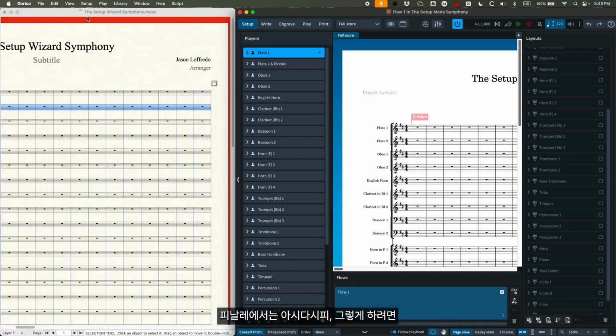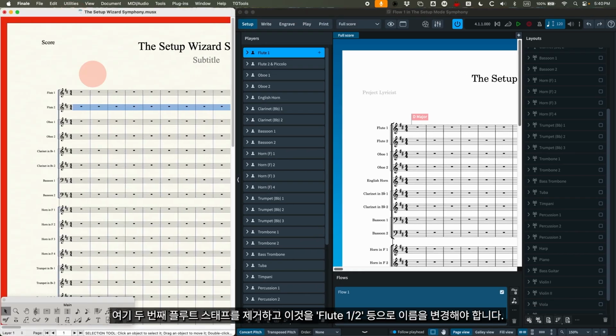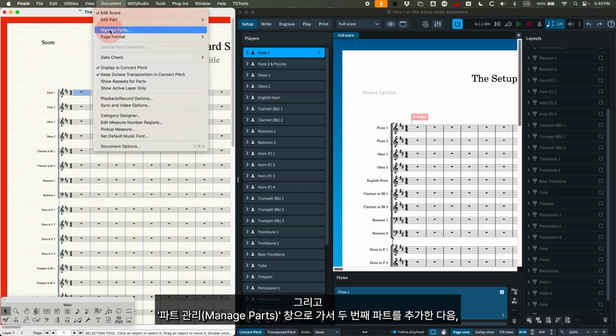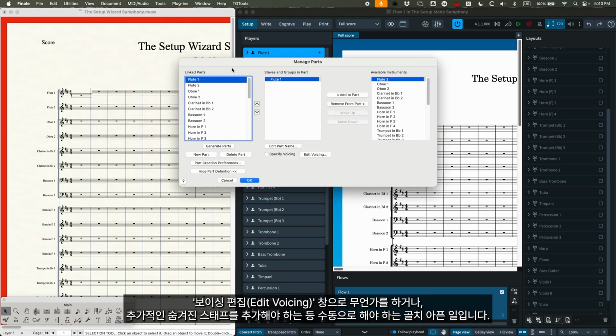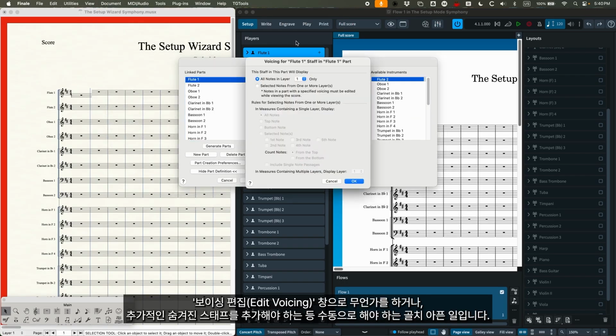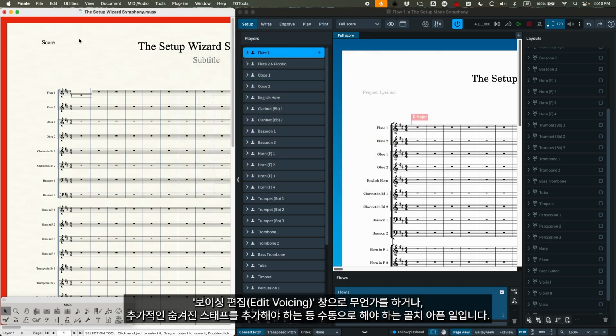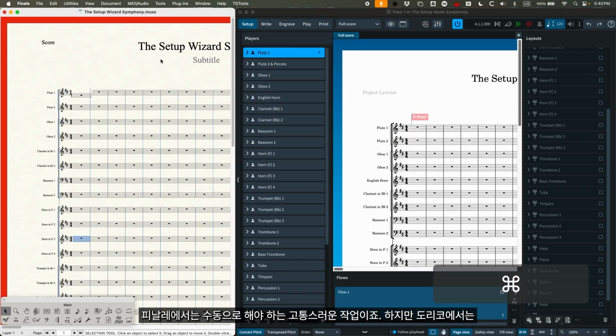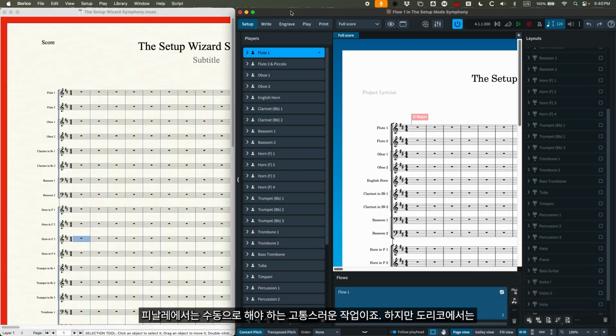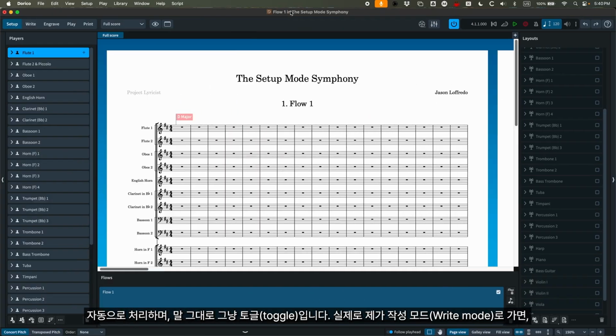In Finale, you probably know that in order to do that, you'd have to eliminate the second flute staff here and then rename this flute 1/2 or something. And then you have to go into the manage parts window and add a second part and then do something with the edit voicing window. Or you have to add extra hidden staffs. It's kind of a manual pain in the neck in Finale. But in Dorico, it handles it automatically. And it's literally just a toggle.